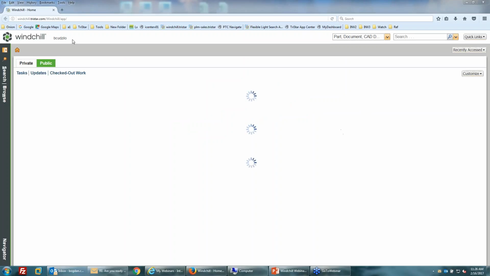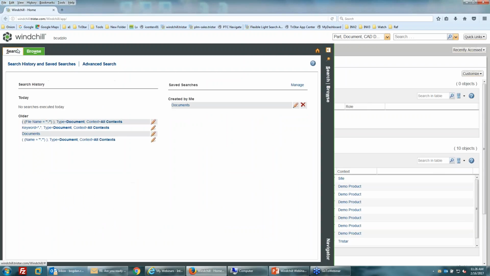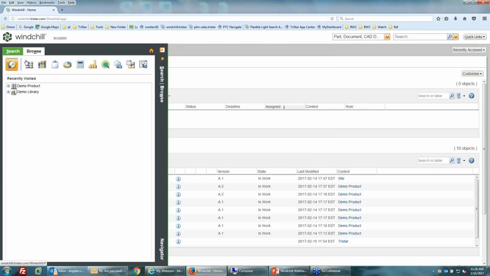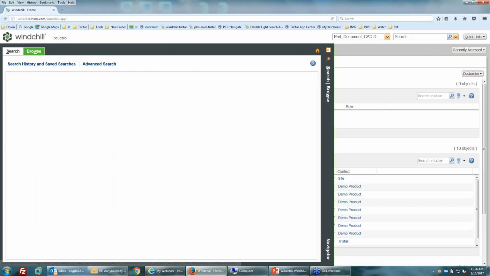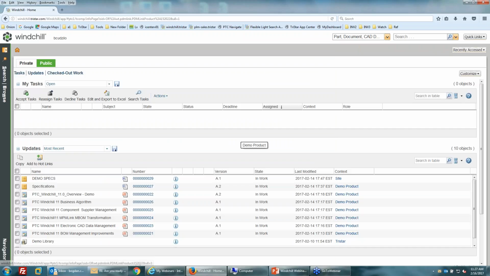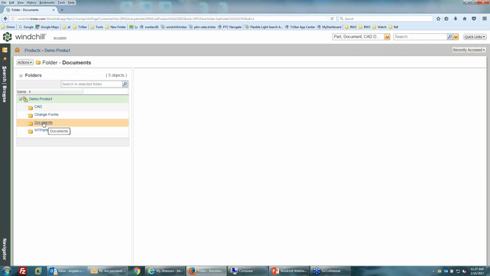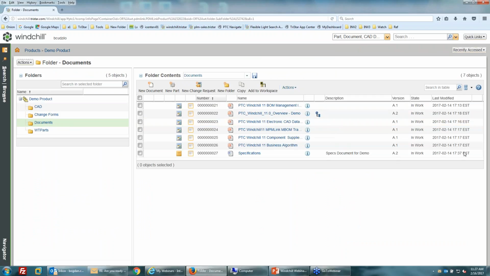For this demo, I'm using Windchill 11 M20. It has a lot of nice improvements overall, as well as in document management. So here I have a product. I also have a saved search just to filter and search for documents in my system. I'm just looking at my main documents inside of my folder here. Let me go into the documents folder. And here are my different documents.